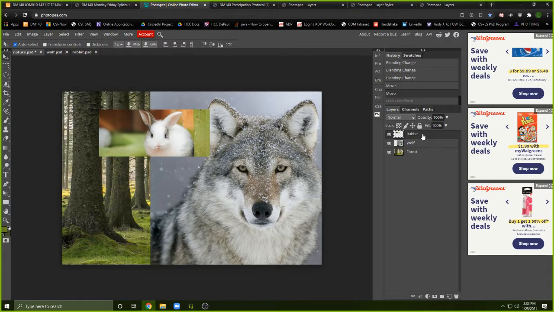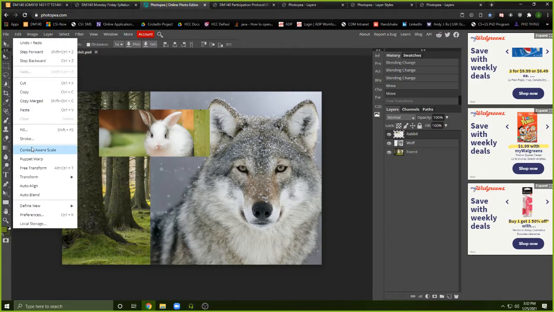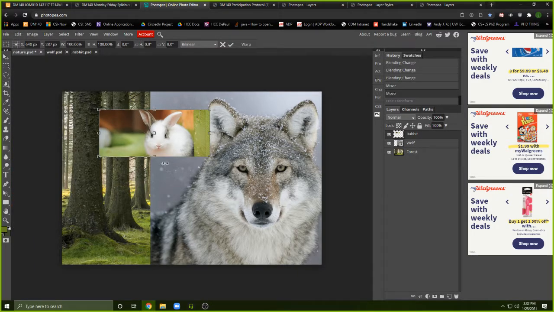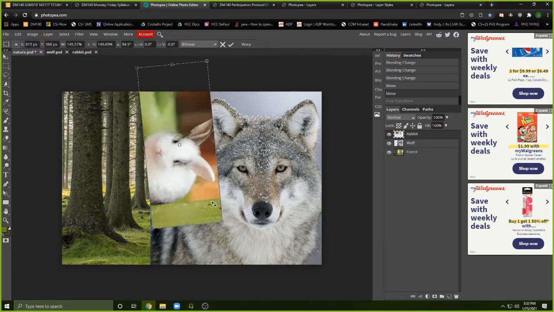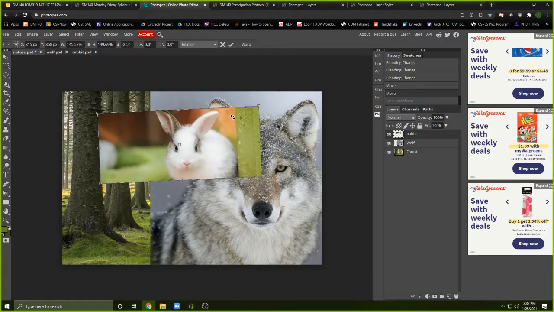So let me redo a bit of this. I'm going to select my rabbit. I'm going to go into Edit, Free Transform. And now if you notice, again, I have all these options I can go around with. And the thing I did in the center here, the center point, is important for layers. If you notice when I rotate my layer, it does it right in the center of the image, so that I can rotate it perfectly in the center.